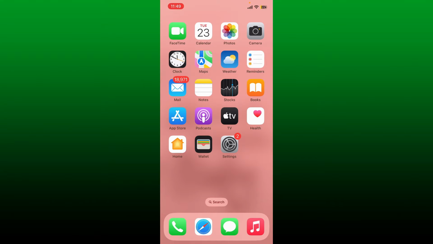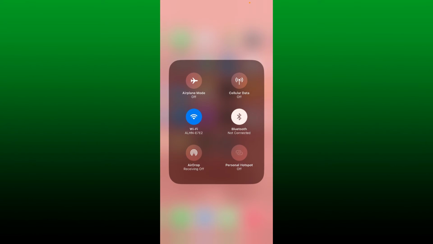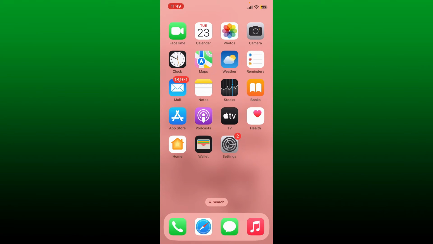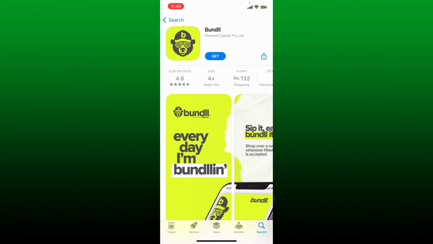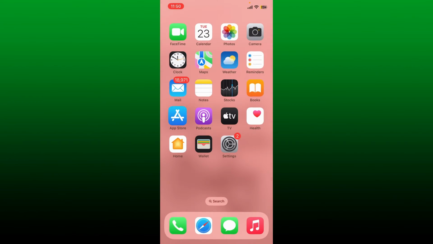To download Bundll application right on your iPhone is easy. First, make sure that your iOS device is connected to a stable internet, and once it is, open up your App Store. In the search box, type in Bundll and perform your search. You'll be able to find this application that says Bundll Buy Now, Pay Later Everywhere application. Simply tap the Get button to begin the downloading process. Once the application is downloaded and completed, you'll be able to see the app shortcut on your home screen of your mobile device.